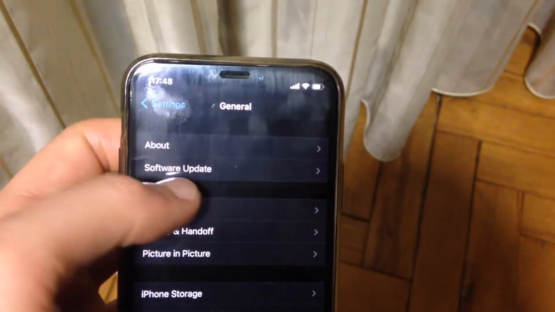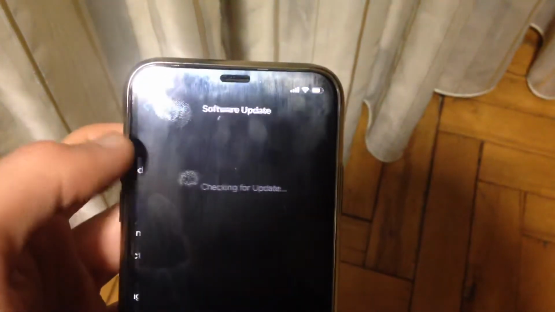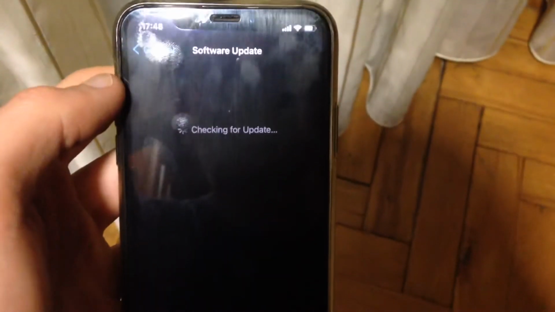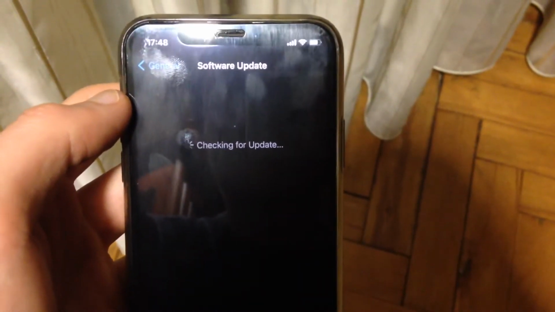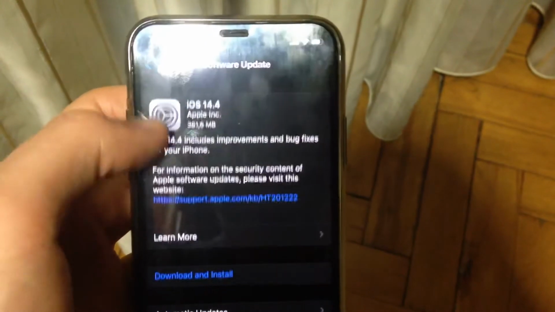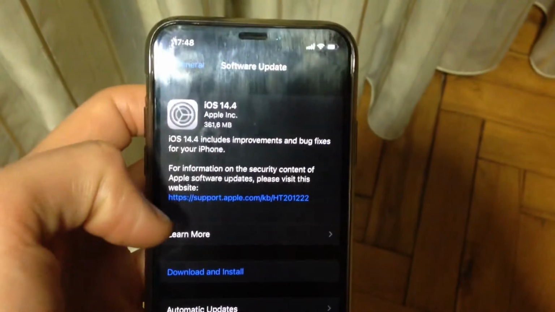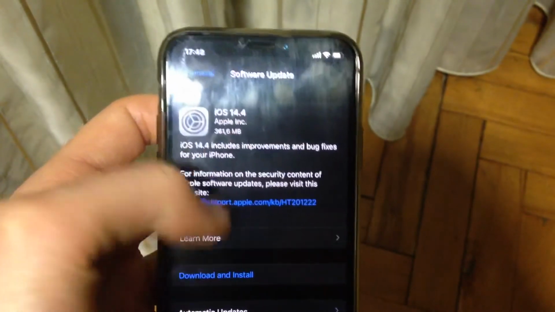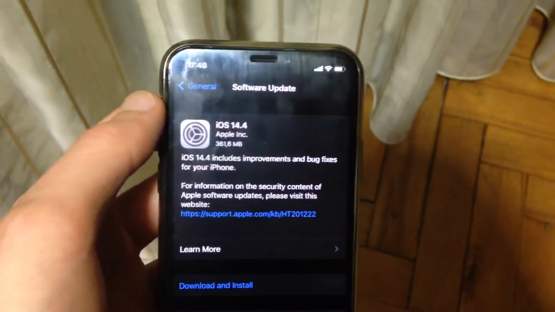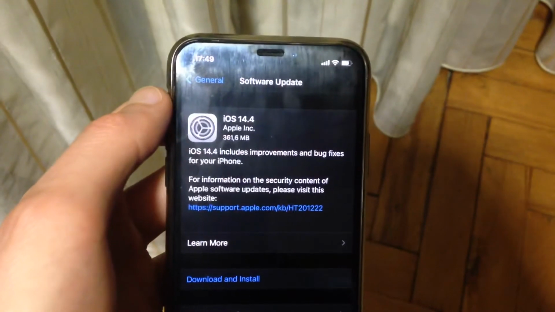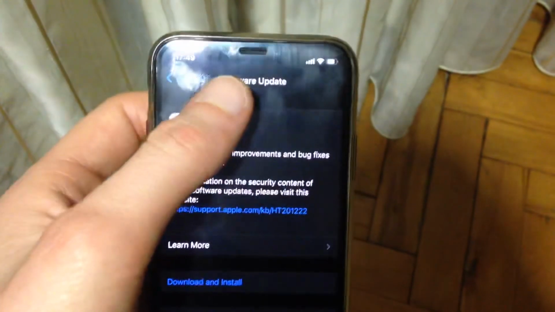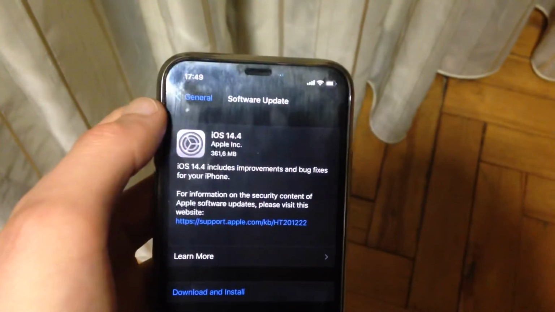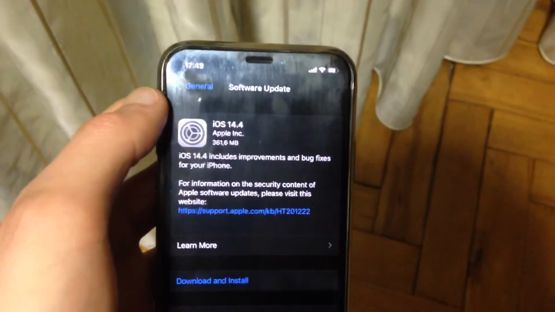And also the latest way you can try: just go back to General, and here you will find Software Update. Just open this option and wait until it checks for updates and shows you if you have available updates here. So here you can see that you already have available updates, so you just need to tap on Download and Install, and now just wait until it successfully downloads and installs the latest software on your phone if you have available updates. So just try to fix it like this.